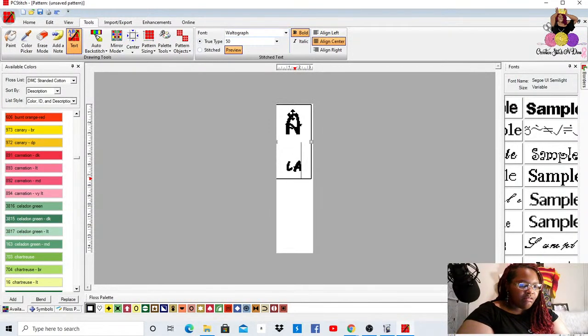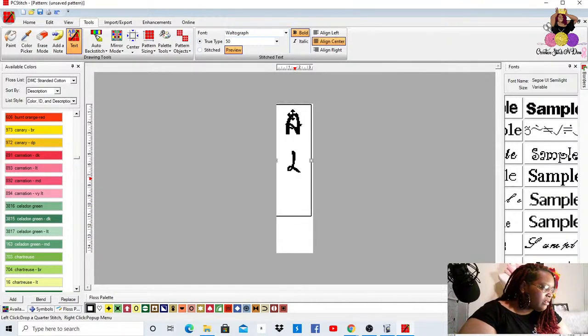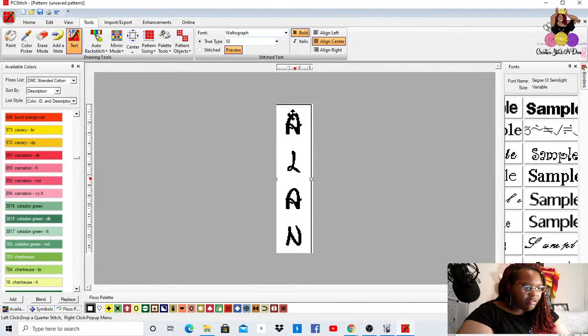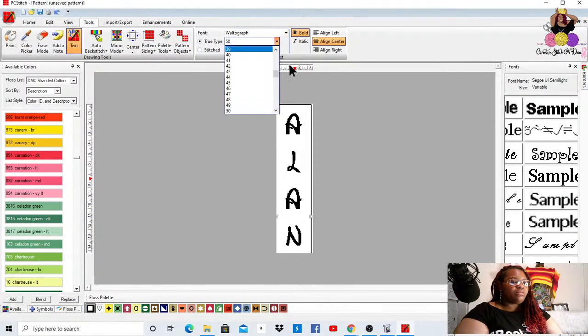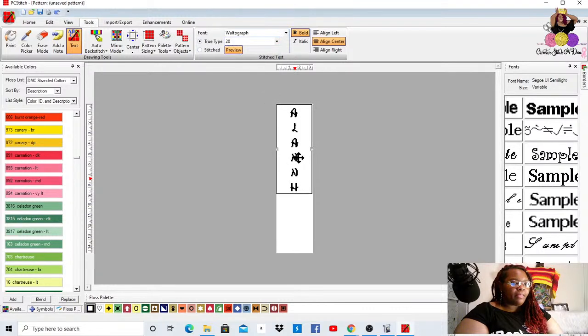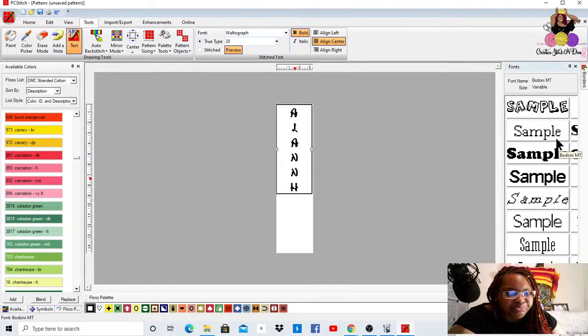ALA. What the heck? What happened? Why is it doing that? Oh, I know. ALANNH. So I will have to make it smaller and play around with the fonts to see what font would look good.